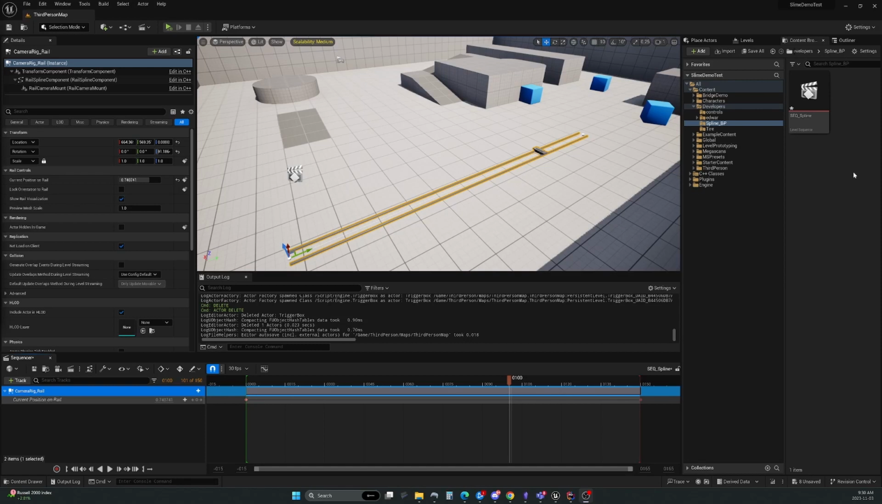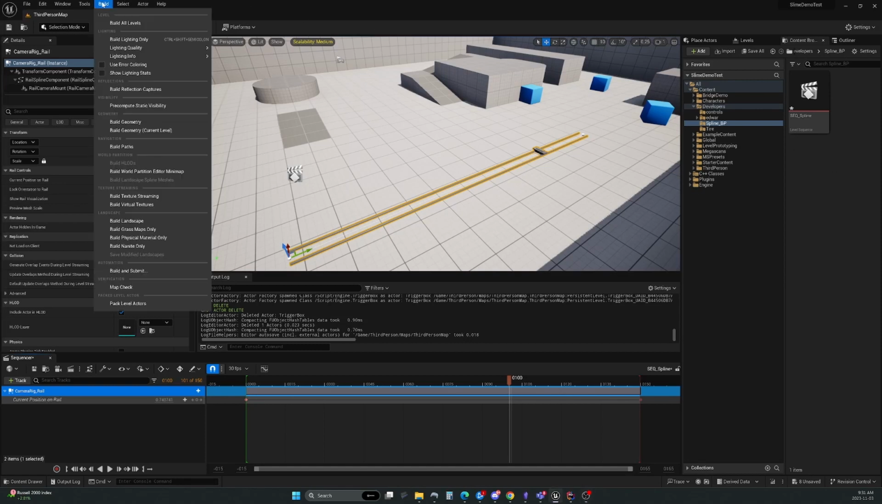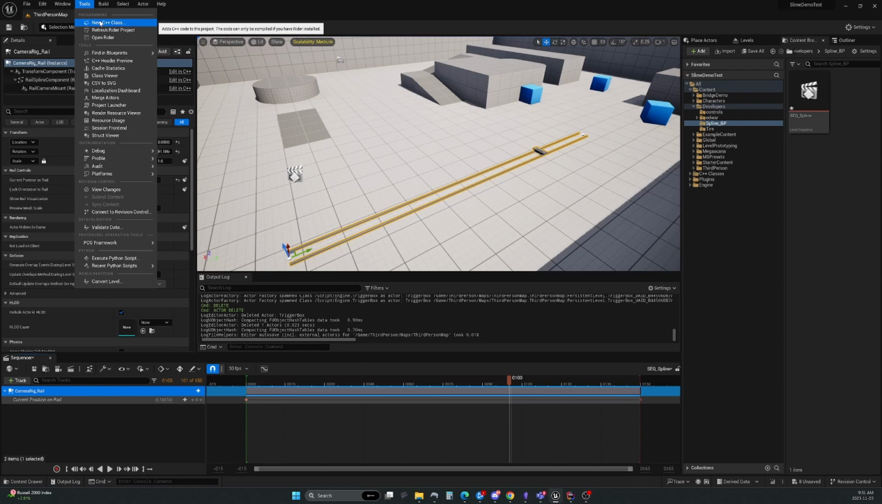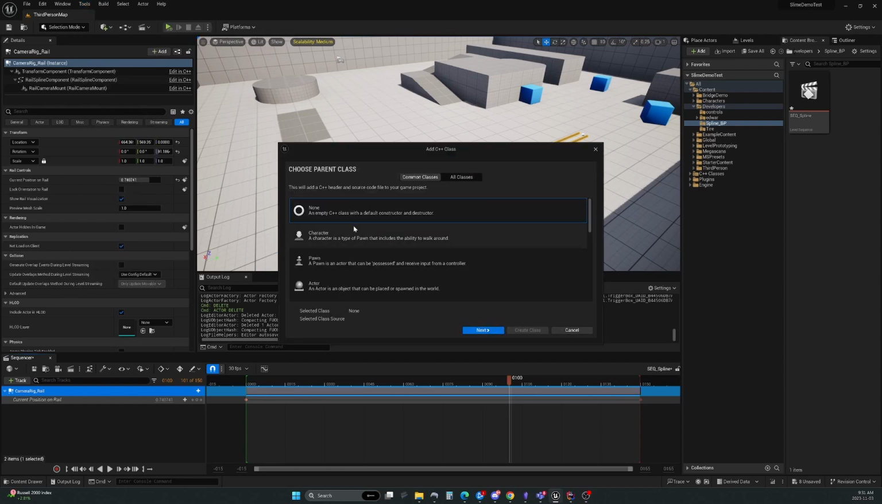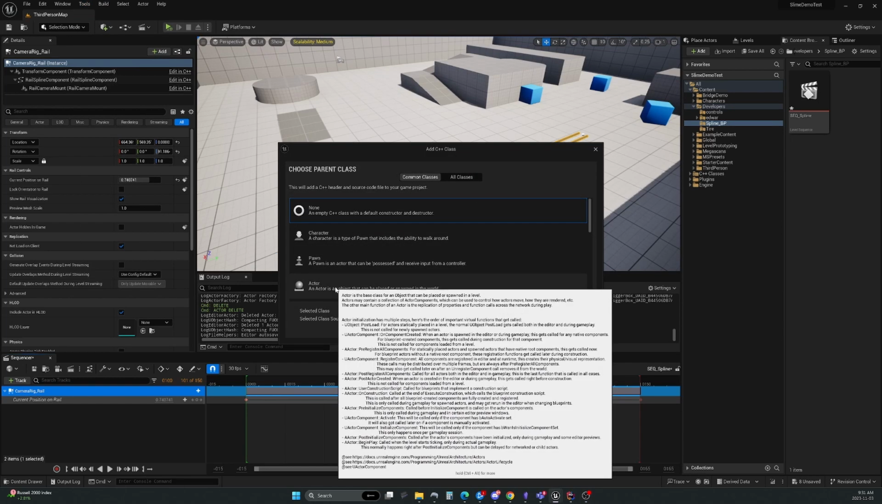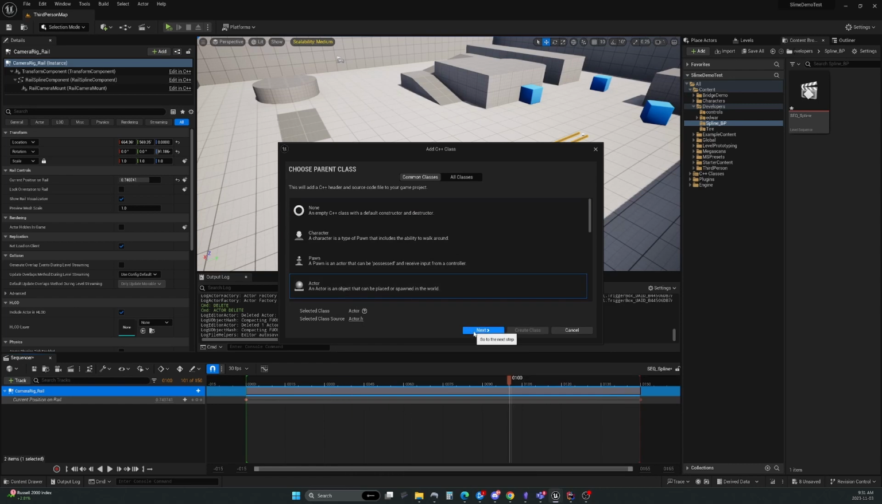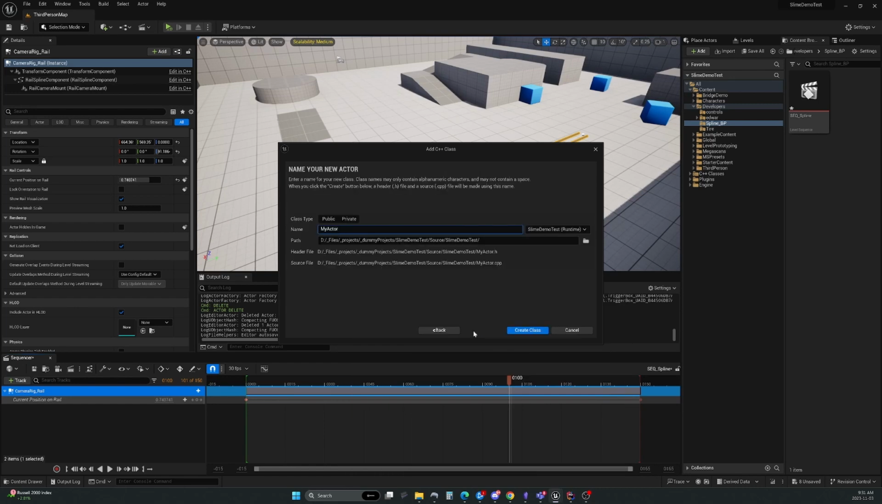Okay, so first thing we're going to do is create a new C++ class, and this is going to be based on our actor class. And we're going to call this our EditorTickableActorDemo. Okay, we can just put it in our project here. We'll go ahead and create that.